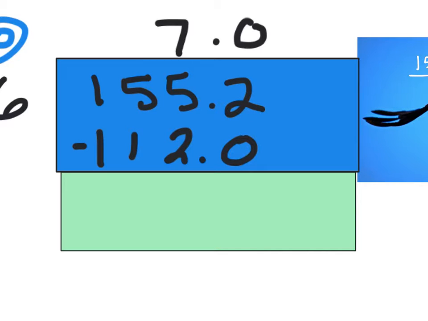2 minus 0 is going to give me 2. I'm going to drop that decimal. 5 minus 2 is going to give me 3 right here. And then 5 minus 1 is going to give me 4 right here. And 1 minus 1 zeroes out.